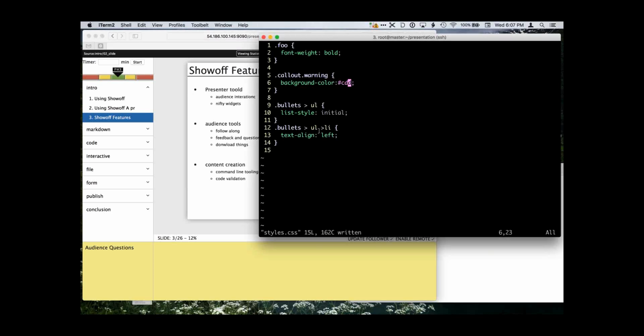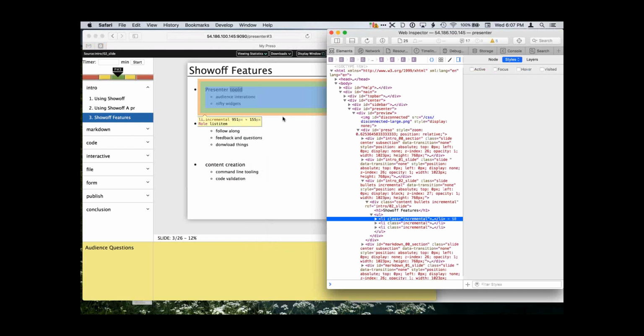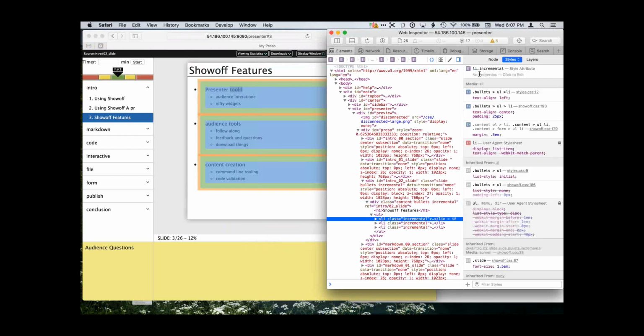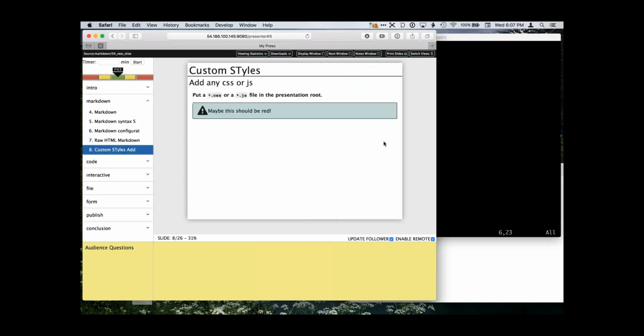Now, how did I know what styles to use? Same thing, I looked at them with the inspector, and I can see that this is bullets LI align left, or bullets UL LI align left. So that's most of what there is about the custom styles.